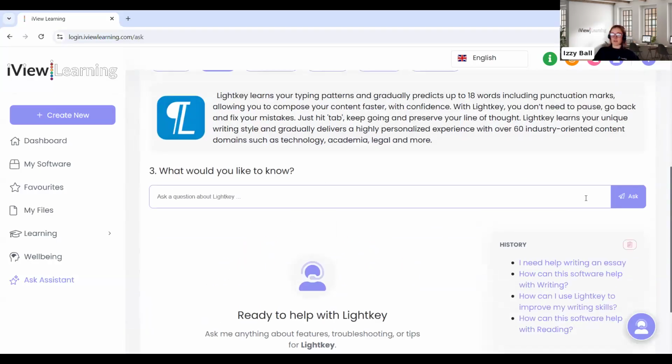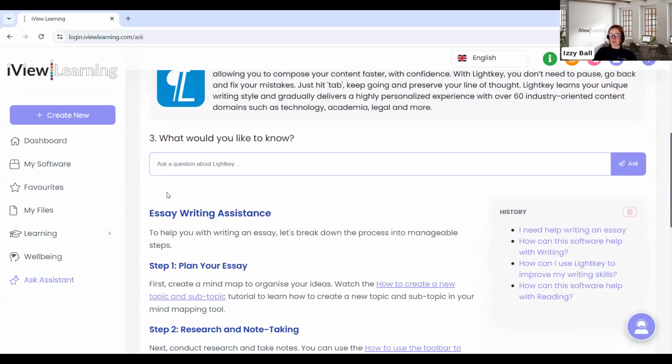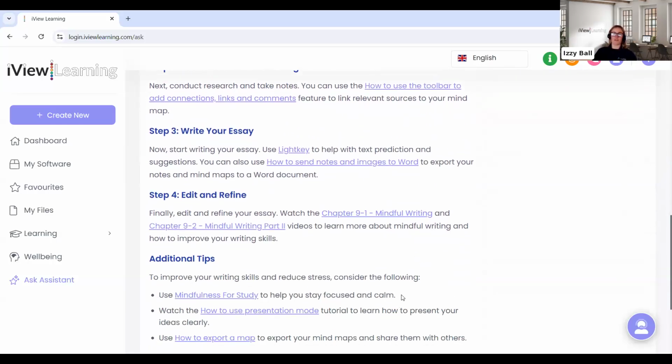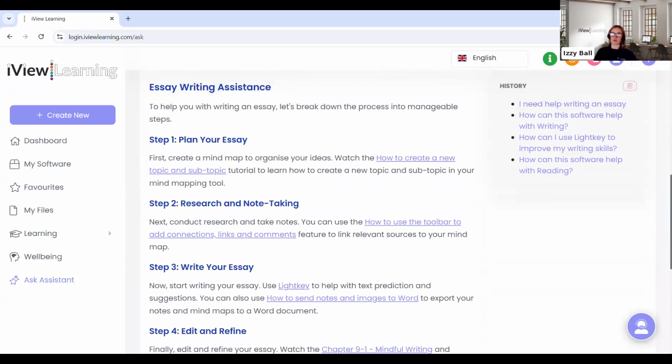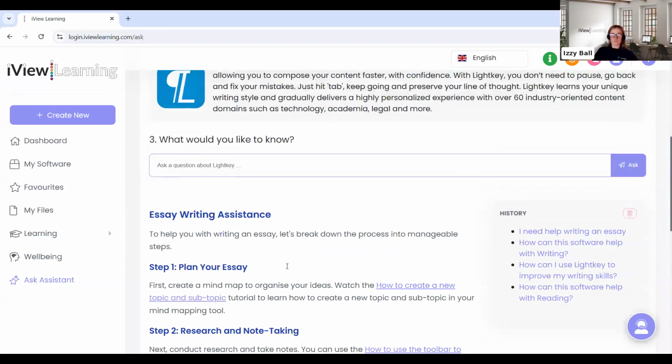We can see it's thinking. Well, it's going to try and think. One minute, let me ask. I need some help with writing an essay, for example. It's doing some thinking, and then it's going to give me some guidance around how it can support me with my writing, how it can support me with my spelling and grammar, and it's linking back to those solution tutorials. So this is the third section that you as a user can interact with to access those solution tutorials around the spelling and grammar correction functionality that maybe you need some support with.